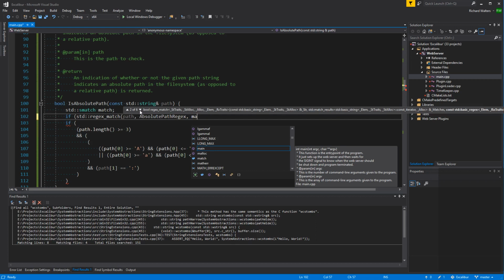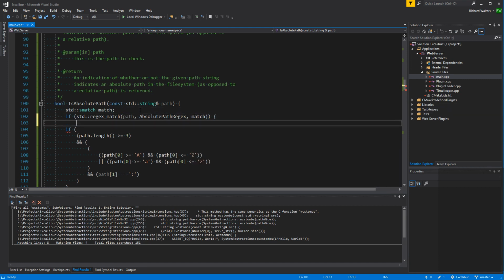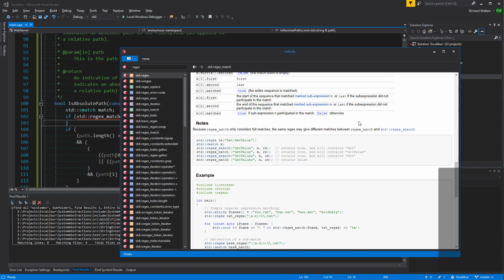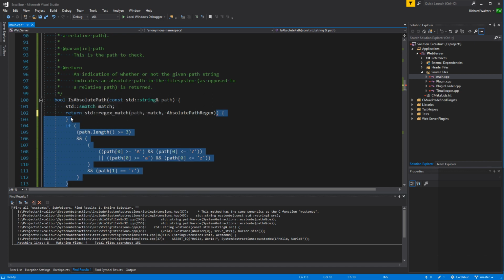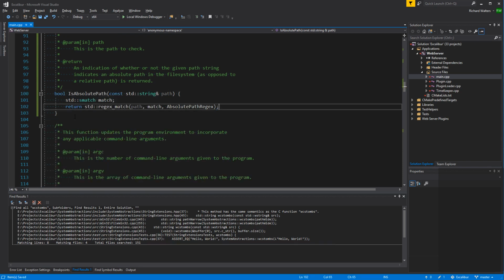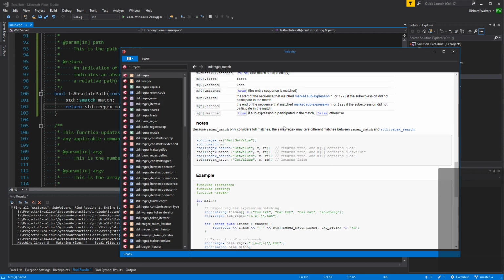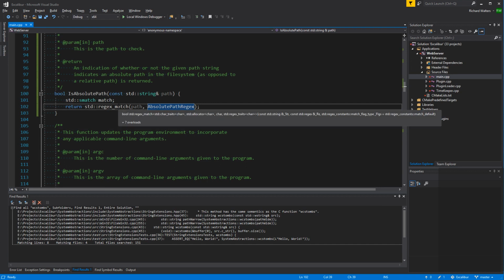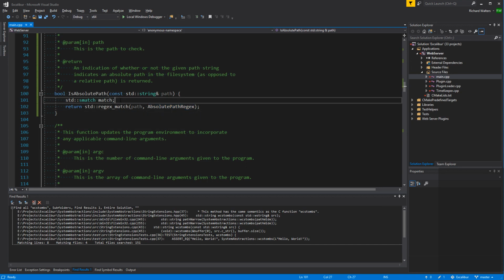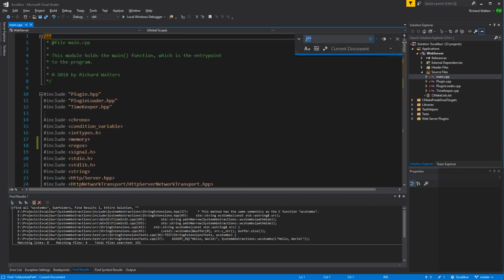Okay, there's like 6 overloads. Let's see if I can just wing it. Nope, maybe not. Oh, okay, so with match and then regular expression. There we go. I guess we can just return. Do I even need the match object? What happens if I don't even give a match object? Huh, okay. I'm curious to see if that's all I needed to do.